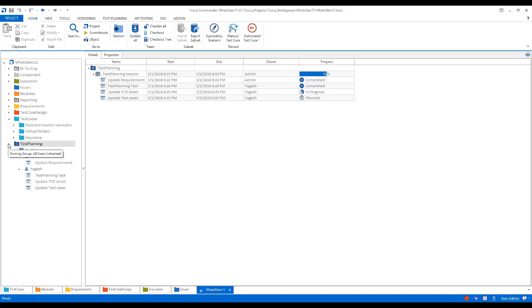So we have seen how to create and configure the test planning folder, component folder, then how to create a session, how to add the users, different ways of adding users, like from ribbon or from context menu, and how to add the different tasks for them. And we have also seen how we can check the progress at the right time. Once users start updating the status, we can see the status is being updated real time. So this was more on the test planning section, and now we will move to the next part.